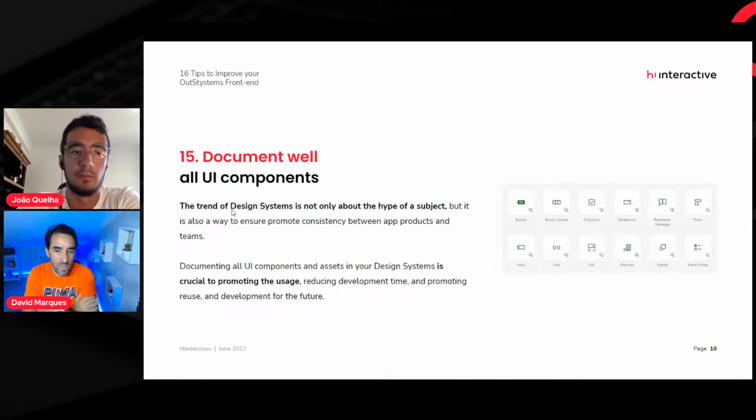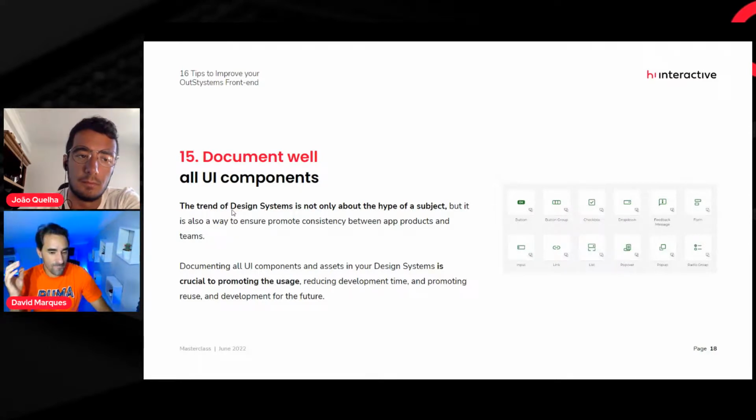Document well all UI components. The trend of design systems is not only about one type of subject. Design system is important. Probably you have already heard about style guides. It's like a design system, but a design system is more complex. Think about everything that you need for your application; probably another team member needs it in the future for another application, or you also. So try to document all components that you create.